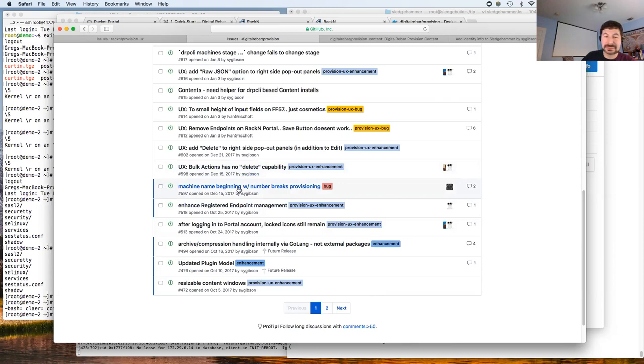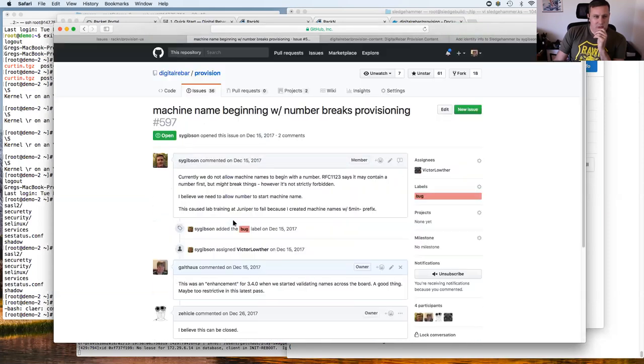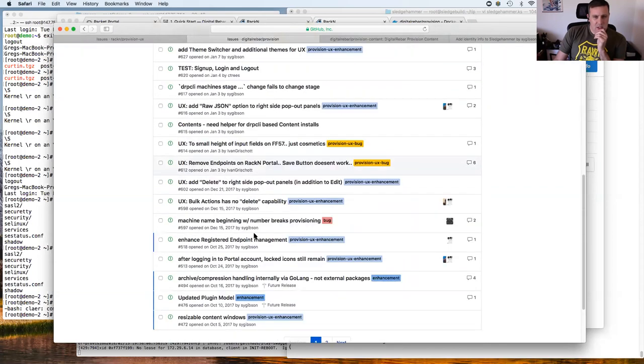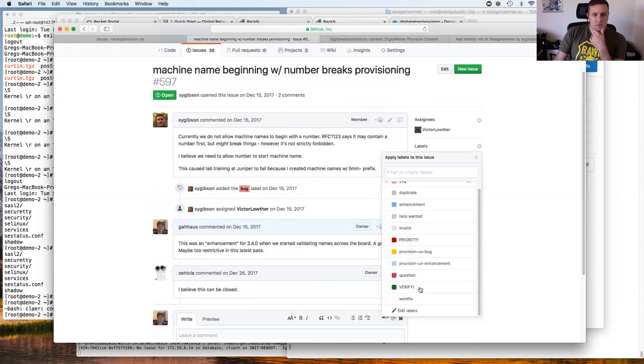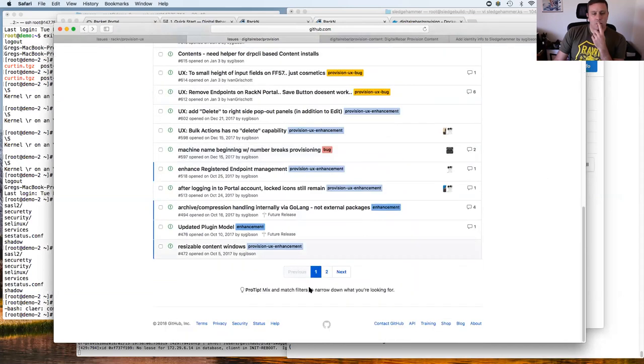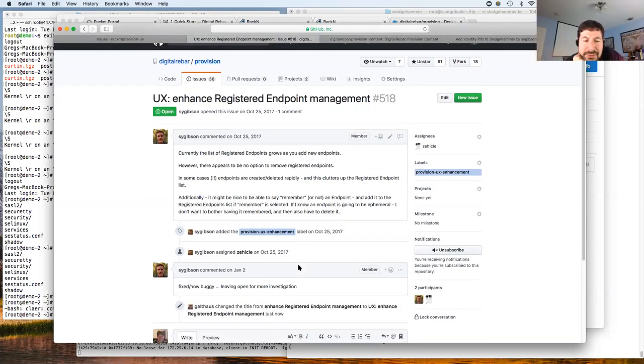Internally, machines can't begin with numbers, even though DNS kind of allows it. I think that was fixed. I'm not sure. No, I didn't undo it. It might have been fixed. Right. I'm pretty sure it was fixed, but I think we failed to mark that. All right. Let's see. There was that. Enhance endpoint registration, another request to make that nicer in the UX. It actually does remember your list of endpoints.